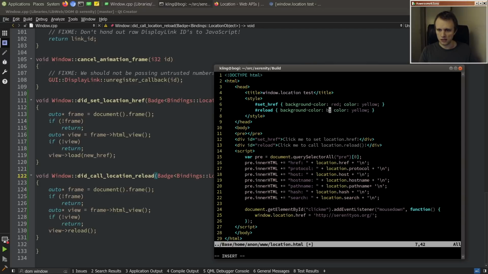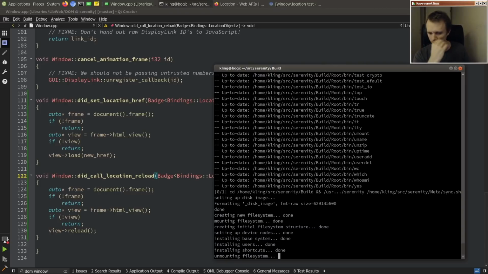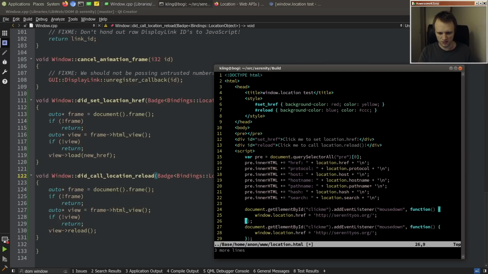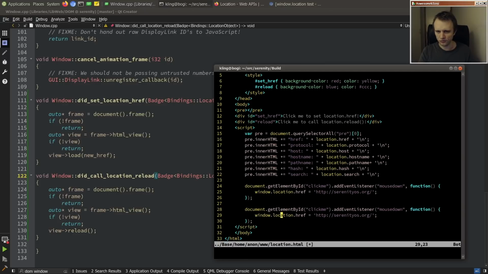Okay, so this one will be set href, this one is reload, and I guess we can have a blue background with some lightish gray color. And I still didn't hook it up to anything because I got carried away again. So let's hook it up to something here. Maybe we could use just a regular anchor tag with a JavaScript URL. But now I'm already committed to this, so I guess we're gonna do it this way. Window location reload. That's pretty cool.